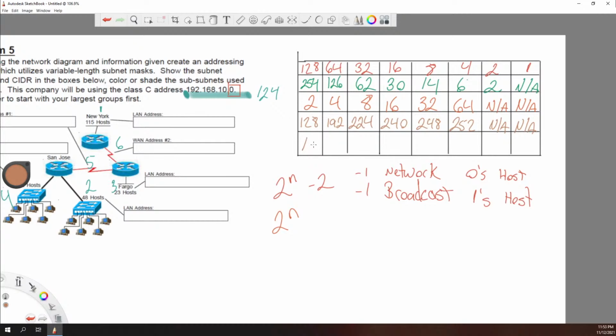And then this, we take it out, it's going to be /25 because we're borrowing an extra bit, /26, /27, /28, /29, /30, and you can't borrow that, and you can't borrow that.